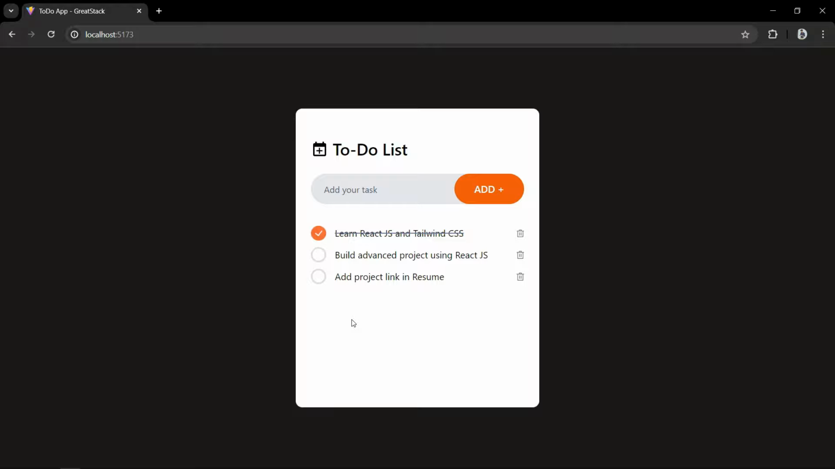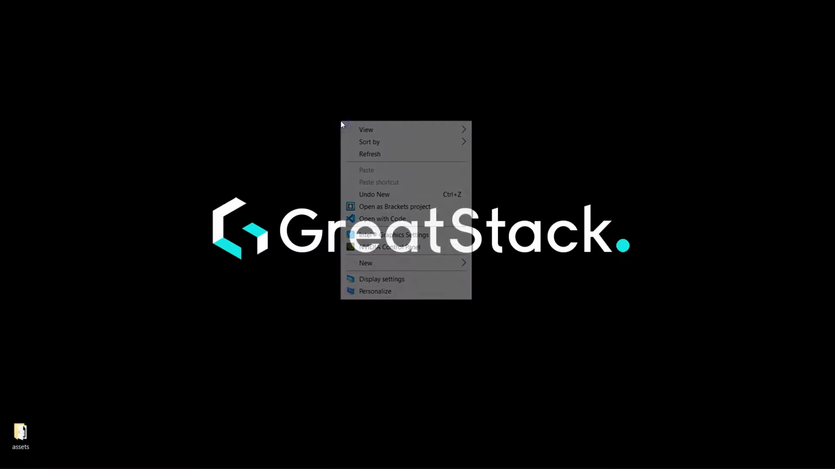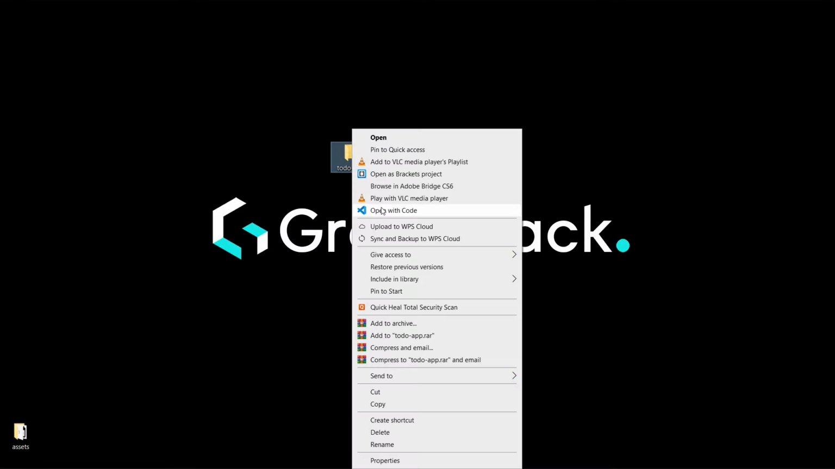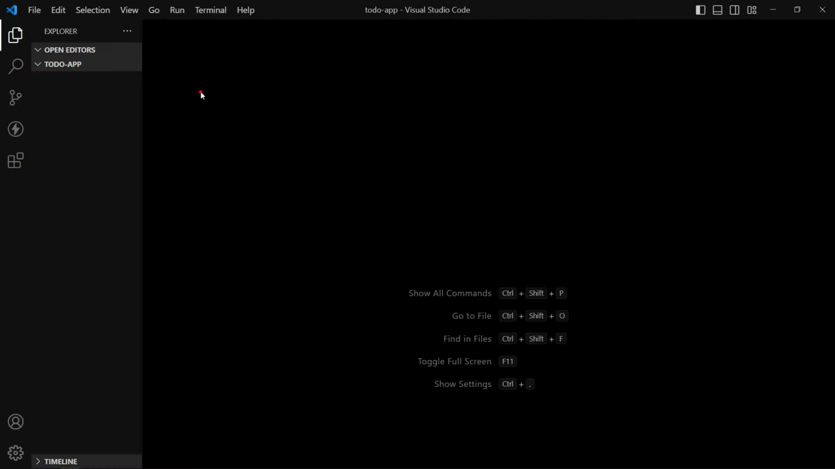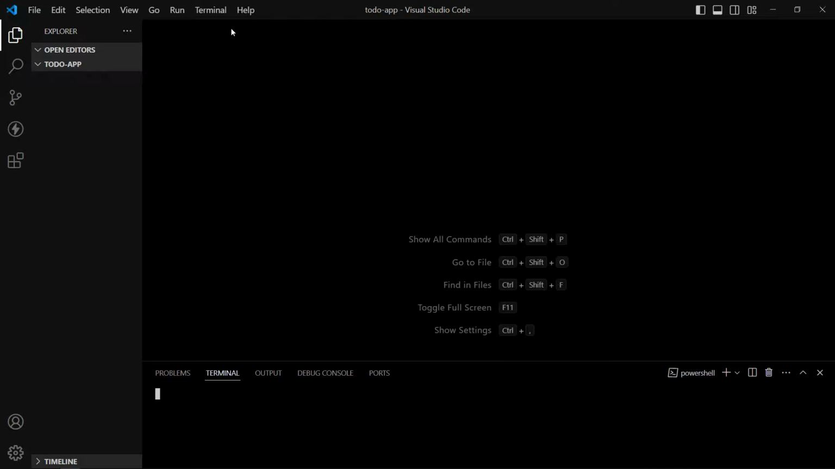So let's get started. To create our React project, here we will create a folder. And let me add the folder name To-Do app. Now let's open this folder with VS Code editor. Now this To-Do app is open in VS Code. Here we will open the terminal. So just click here, select new terminal.